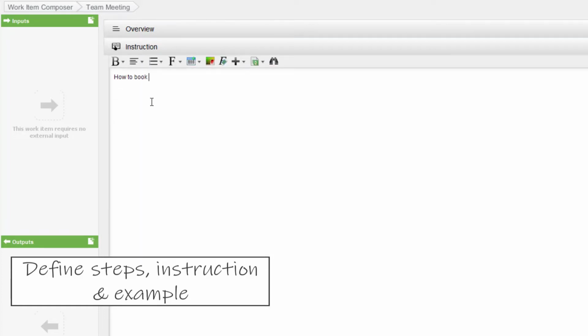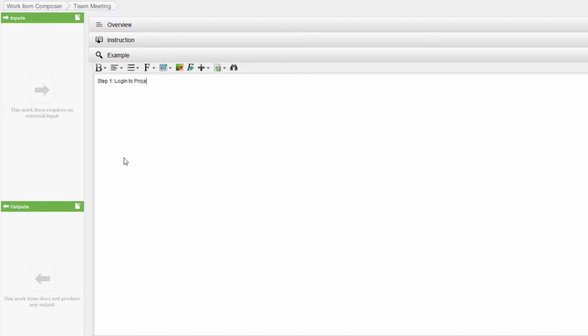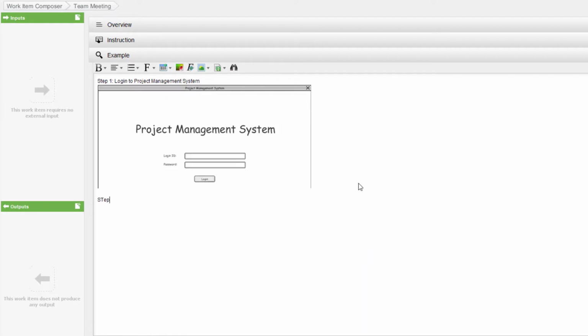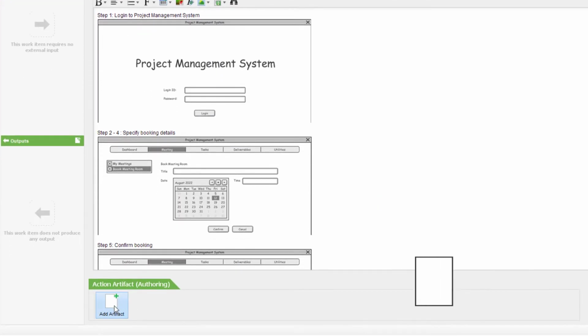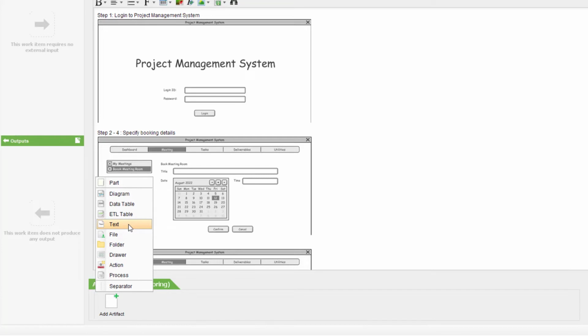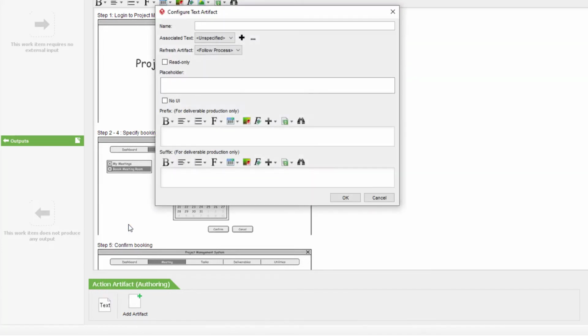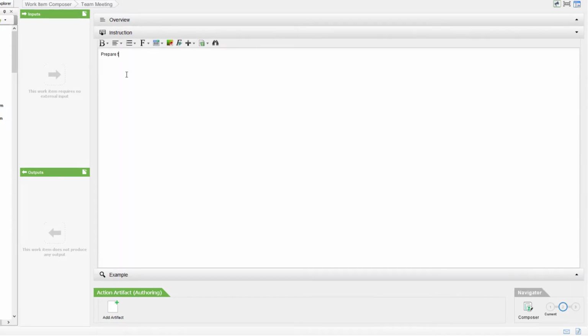After that, select the steps and expand the instruction section to define its instruction. Then expand the example section to define the example. You can attach different types of input artifact for your step. For example, provide textual content, create a diagram, fill in a form, attach files, etc. In this example, we will use textual content as our artifact. Specify the name for the textual artifact. Now, repeat the process to define the instructions and examples for all steps.